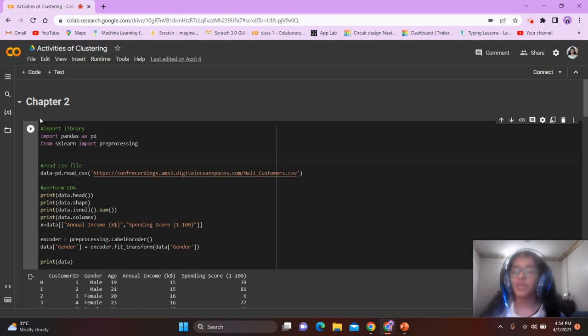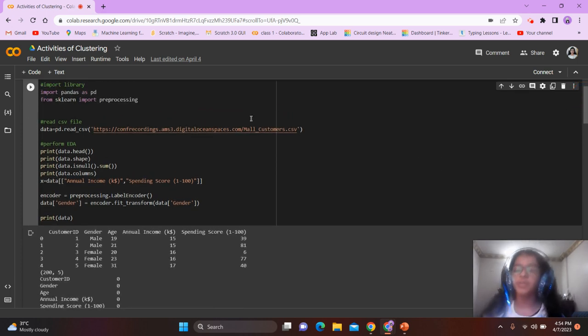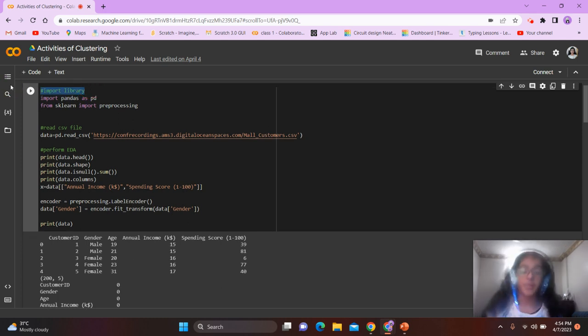As you can see over here, this is chapter 2, and the first thing we are going to be doing is import the libraries. After importing the libraries, we are going to import pandas as pd and from sklearn import preprocessing. Now we're going to read the data set. So data is equal to pd.read_csv. I might be sharing the link in the description below, so do check it out.